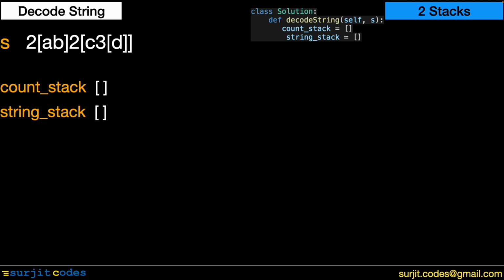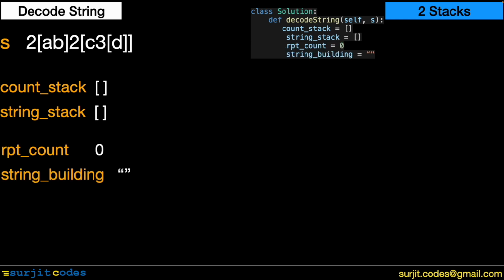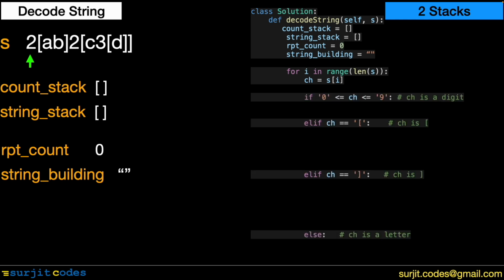Consider the string S. We define two lists, count stack and string stack. We define repeat count and string building to receive inputs from the string S. We start processing the characters of the string. Input is divided into four segments.